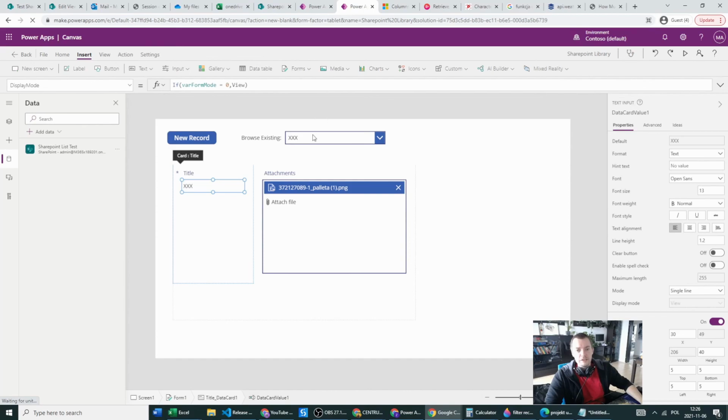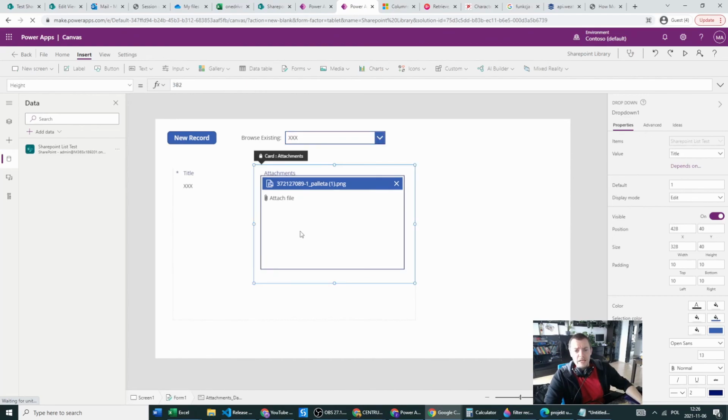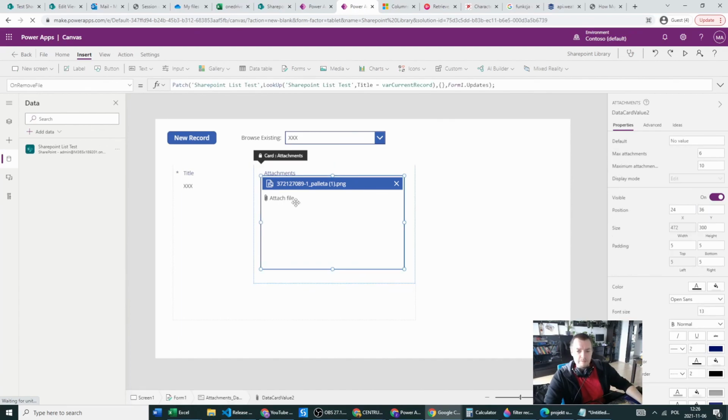So in here, the title will be the GUID. I don't usually browse it. I just make it visible on my objects page, and I use the form based on this object page as well. So I just select to show the user the attachments which are there based on the GUID.